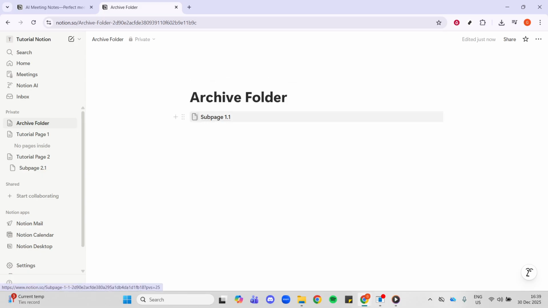A couple of quick tips to make this smoother. If you're archiving a page that has subpages, moving the parent will bring its subpages along, preserving your structure. If you ever need to bring something back, open the archive page, click the three-dot icon on the page you want, and use Move To, again, to place it back where you need it. Nothing is deleted by moving it. All content remains searchable, so you can still find archive pages using Notion's search bar.